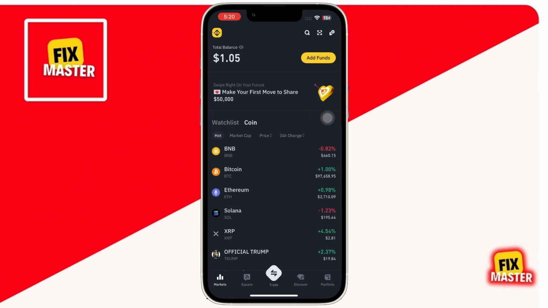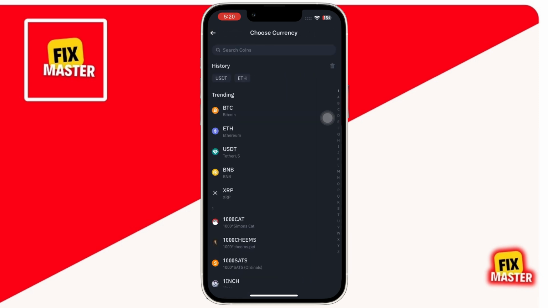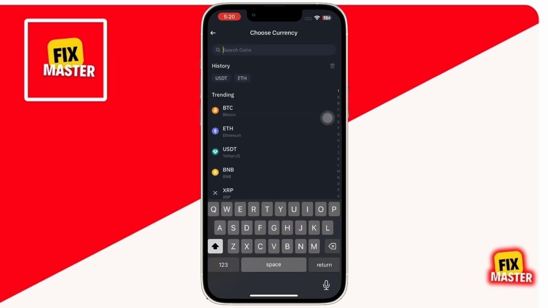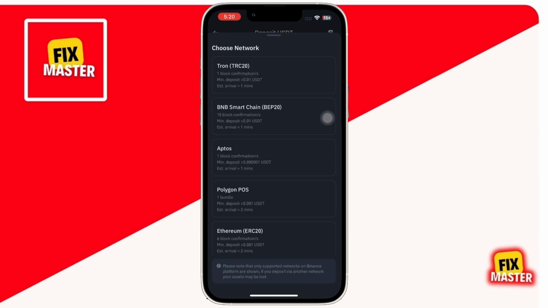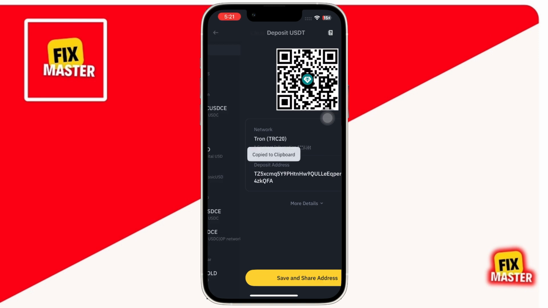Ask the recipient to open their Binance app and go to the Add Funds section. They should tap on Deposit and select the cryptocurrency they want to receive, e.g. USDT, BTC, ETH. They need to choose the correct network, e.g. BEP20, ERC20, TRC20. After selecting the network, a crypto deposit address will be displayed. The recipient should copy this address and share it with you.